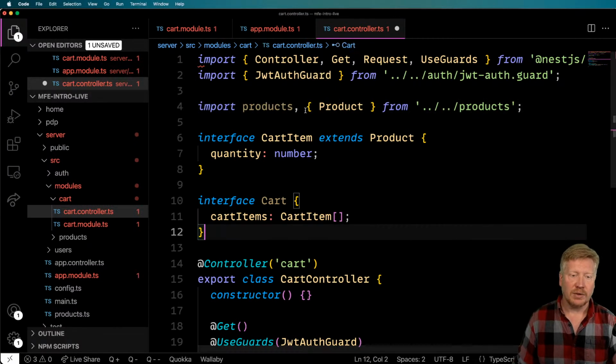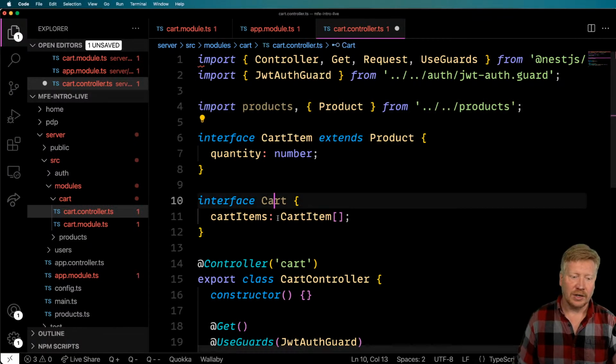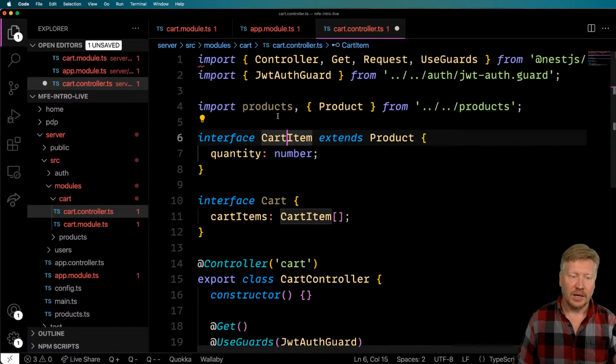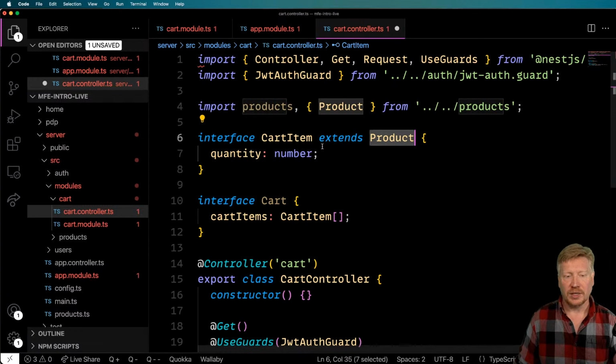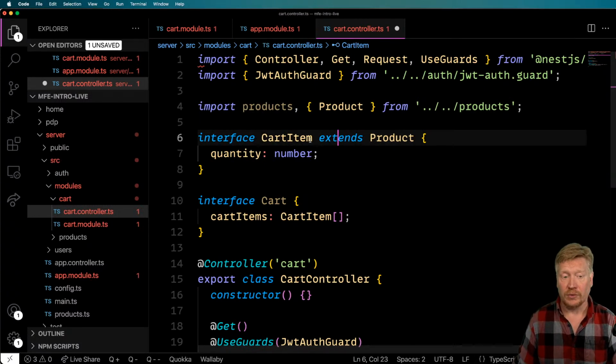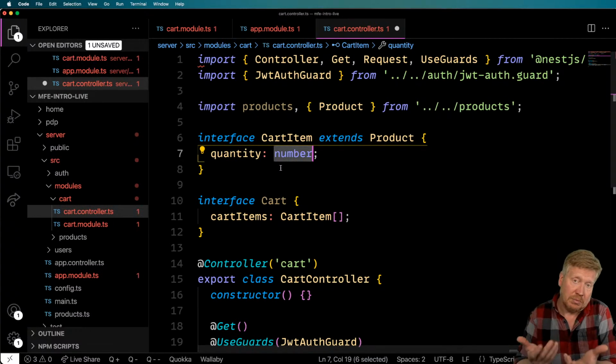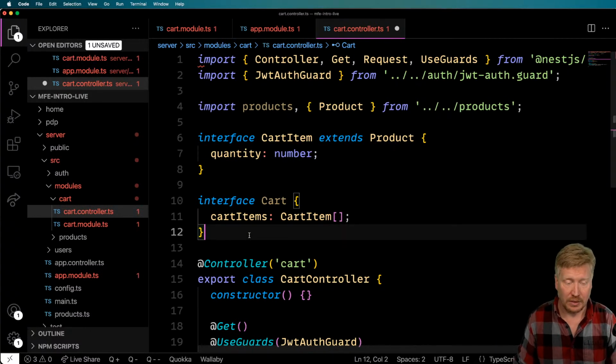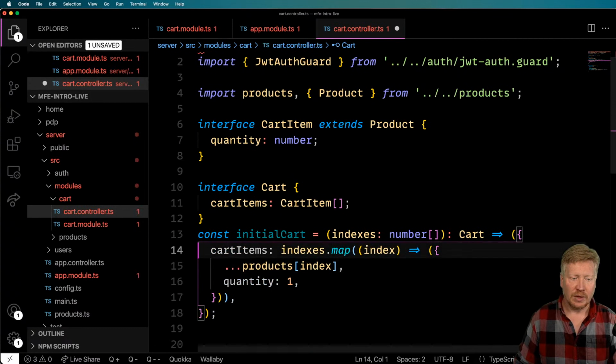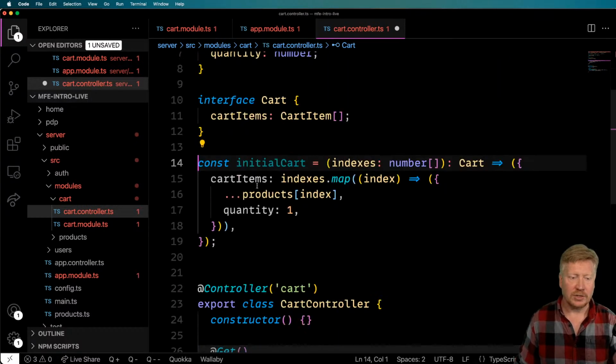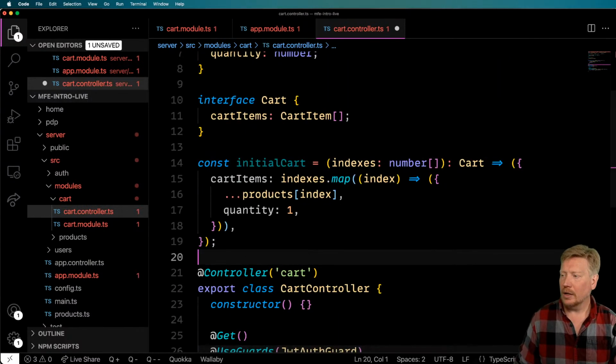So I'm going to define that we have a cart, and a cart has its cart items, and the cart contains a set of products, but we extend the product type or interface with quantity, because you maybe want two of the same fidget spinner. Okay, and we're going to make a little handy helper function called initializeCart, and then we are going to have some carts for our different users.